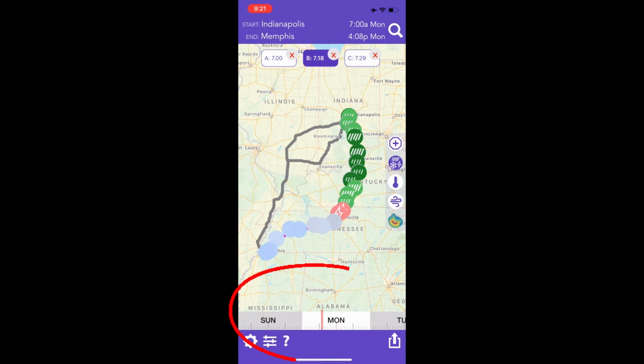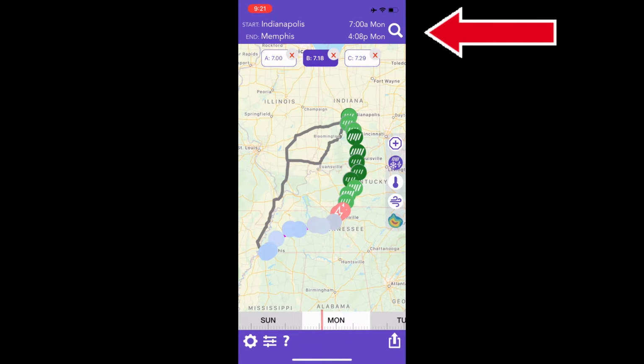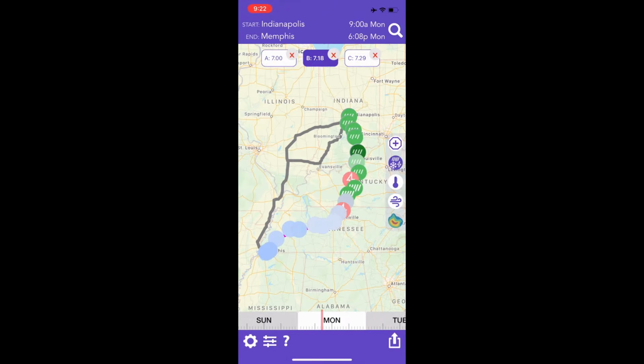Now let's talk about the slider bar at the bottom. The slider bar is the time that you're going to start your trip. You'll see as we move the slider bar that the time in the top right will change. So right now we're starting at 7 a.m. Monday, and there's going to be rain. Let's move forward to Tuesday at 7 a.m. You see there's more rain, looks even a little bit worse.